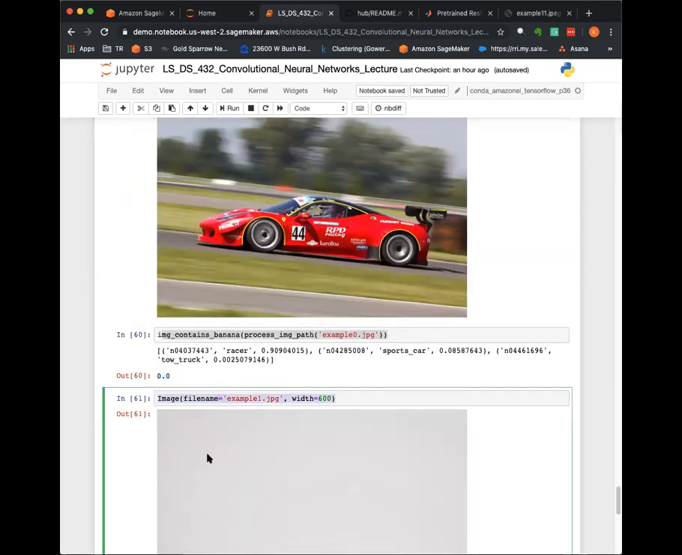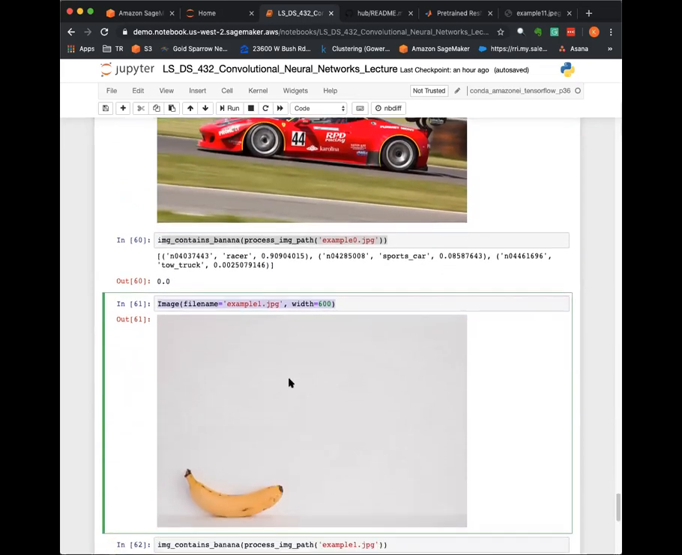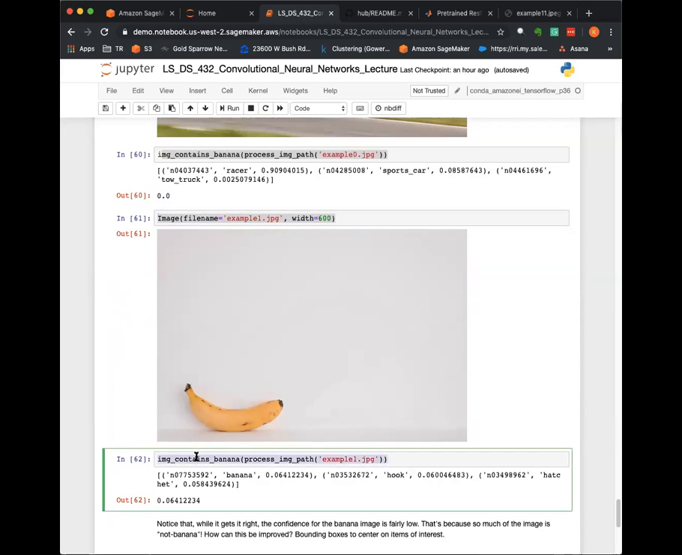Let's see if we actually plug in a banana, right? So we have an image, example 1, that is in fact a banana. Does the image contain a banana? When we run this, we have the top candidates for objects pop up, and it's giving us a 6% chance that it's a banana, a 6% chance that it's a hook, and almost 6% chance that it's a hatchet. So, you know, this thing is not fantastic, but it told us this was a banana. It was more certain about this being a banana than anything else.